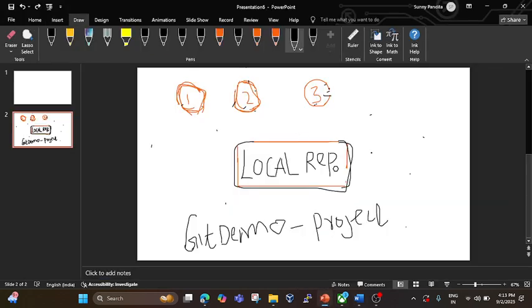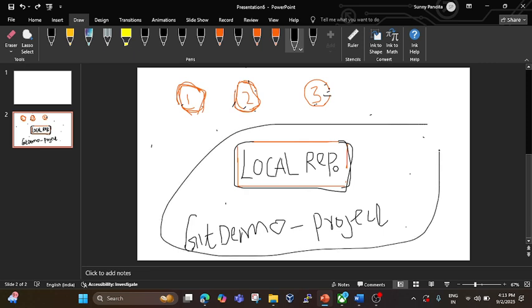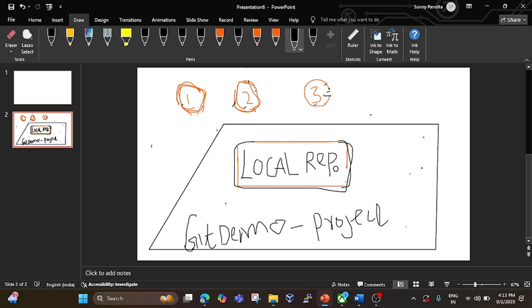In our previous sessions, we created a project named Git demo from our local repository, from our local machine. For that we used Git commands. So this part is already done in our previous sessions. In case you are not aware, you can go through my previous sessions. Now let us say this project named Git demo is created by Sunny.